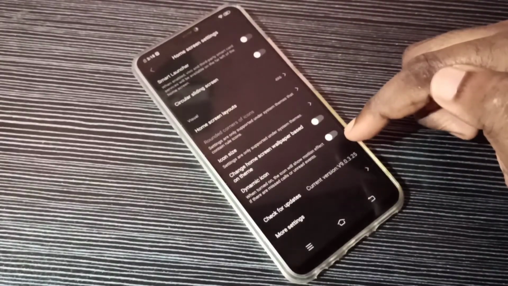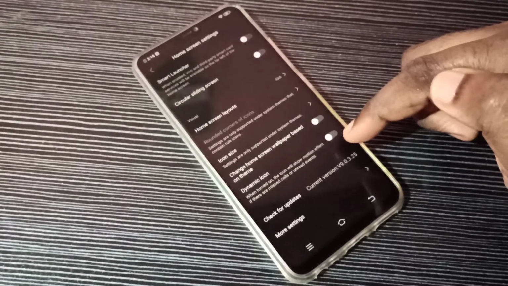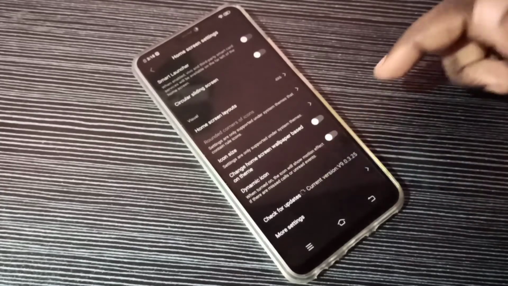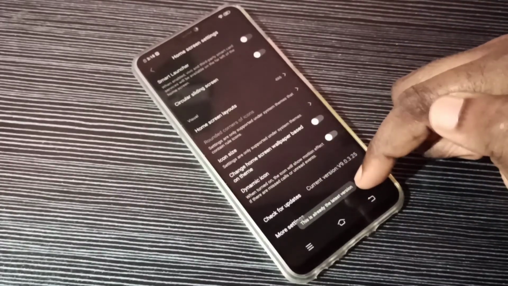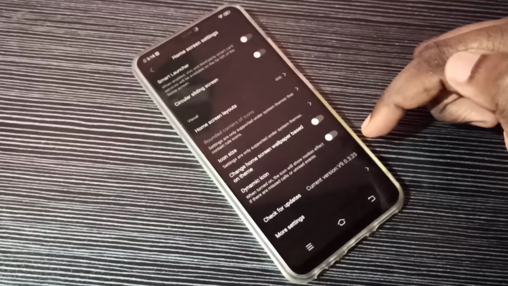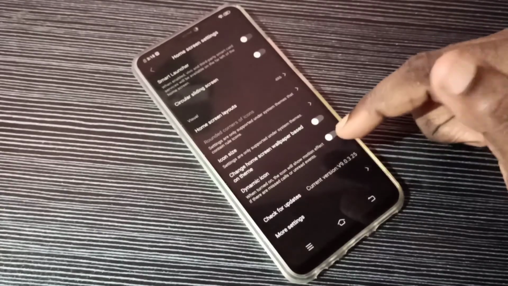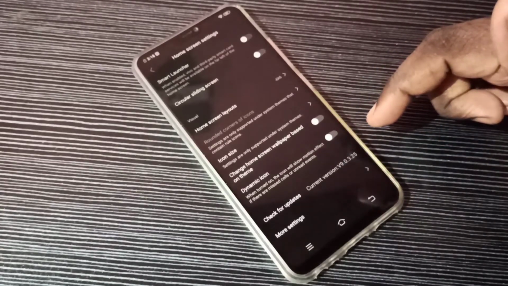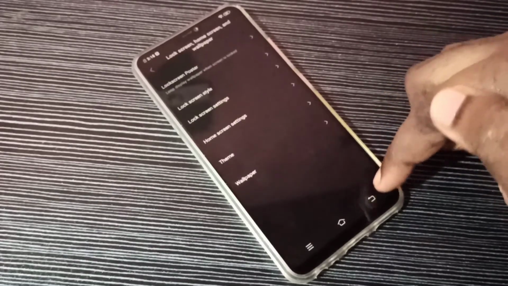If you want to manually update home screen app, you can tap here. You can see it's checking and saying it's already the latest version. So this way, these are the two options to update home screen app. So please try it.